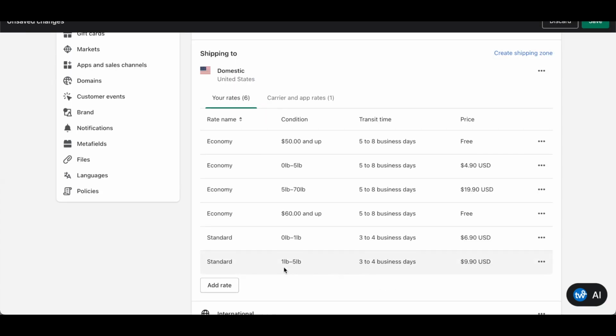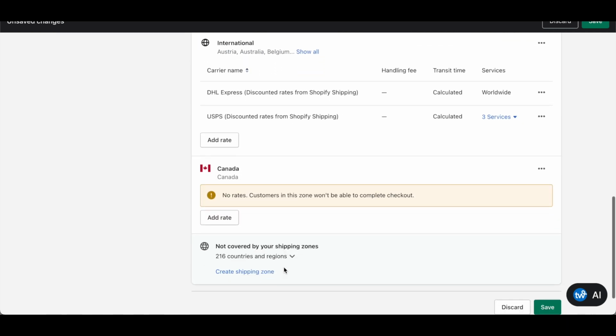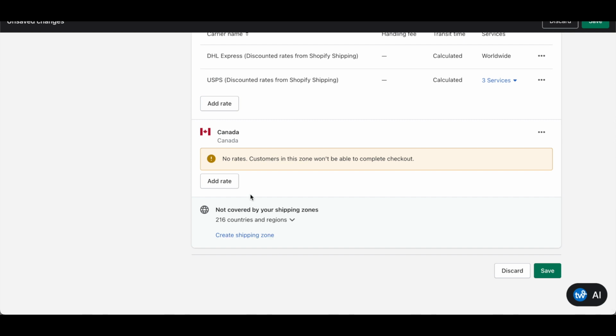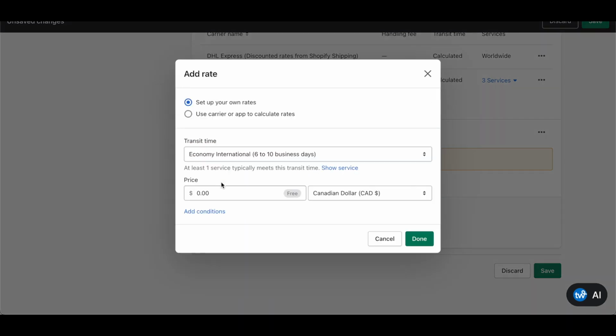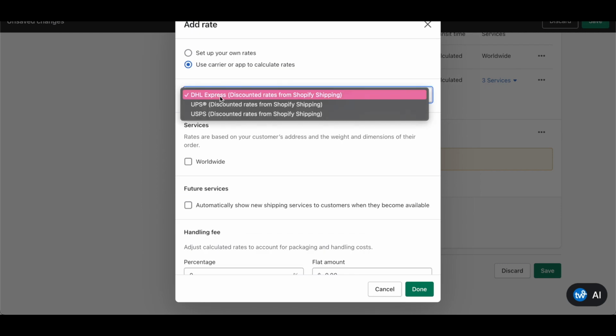Now, if you scroll down, you can see your domestic shipping, and then you scroll down and look, there's Canada. So to add rates, because clearly there are no rates yet, click Add Rate. And this is literally just like you did for the domestic shipping. And yeah, it's that easy.